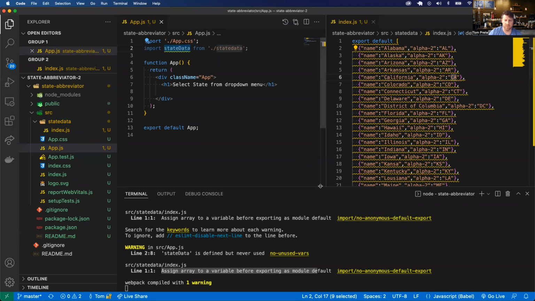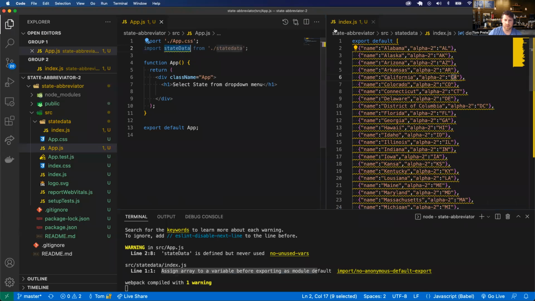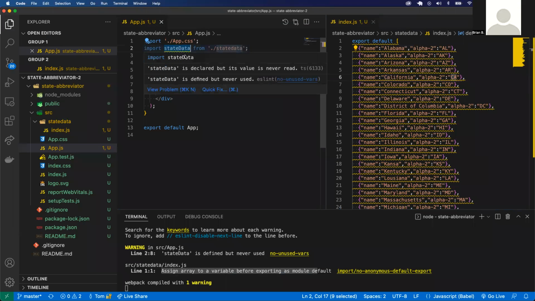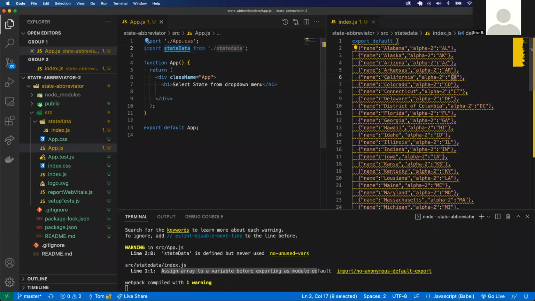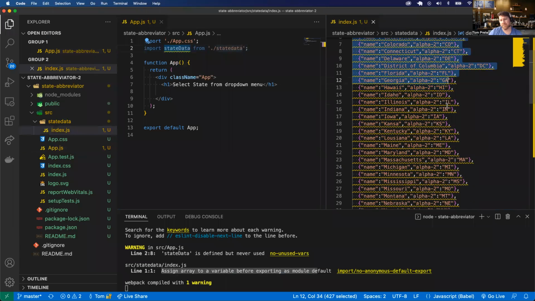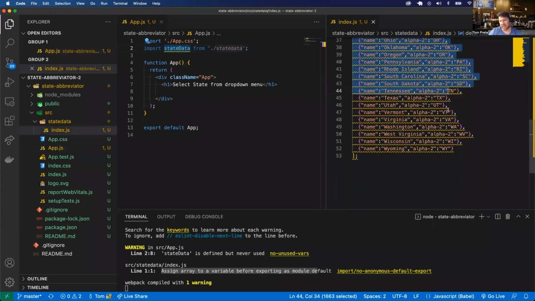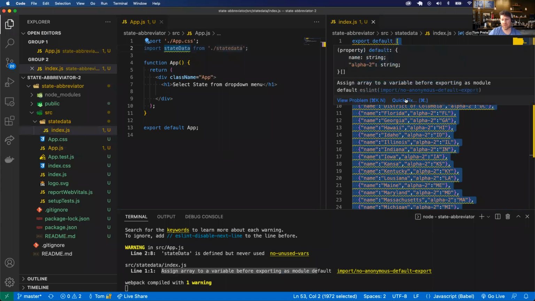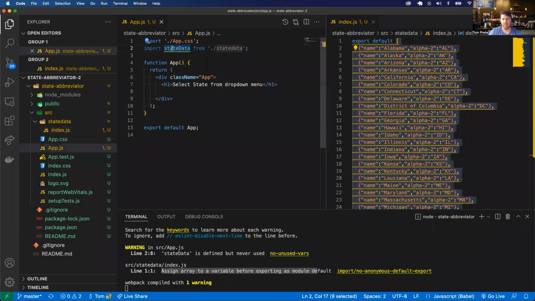What questions do you have about me importing the state data? Just that. So you called that an anonymous array? That's the first time I've heard that. It's just because it's not explicitly defined as a variable name. I'm just exporting this. And then when I import it, I'm calling it state data. So this is how I would reference this data throughout this component.